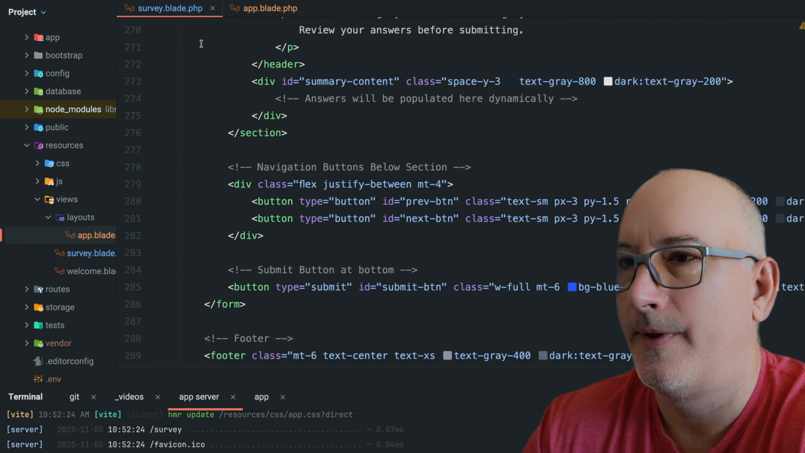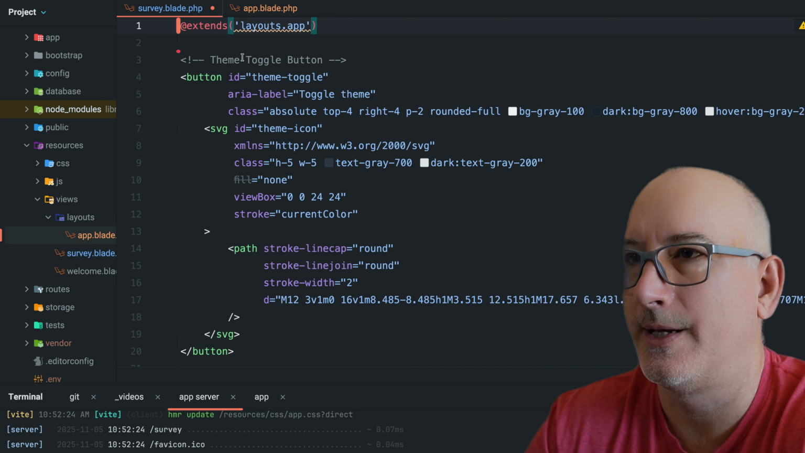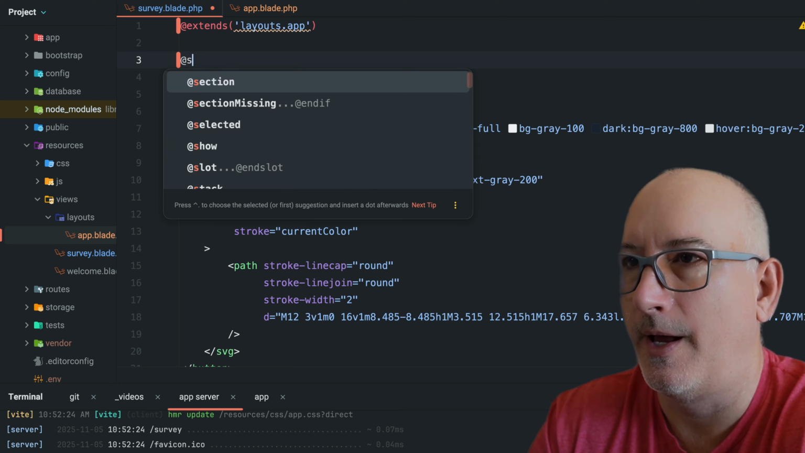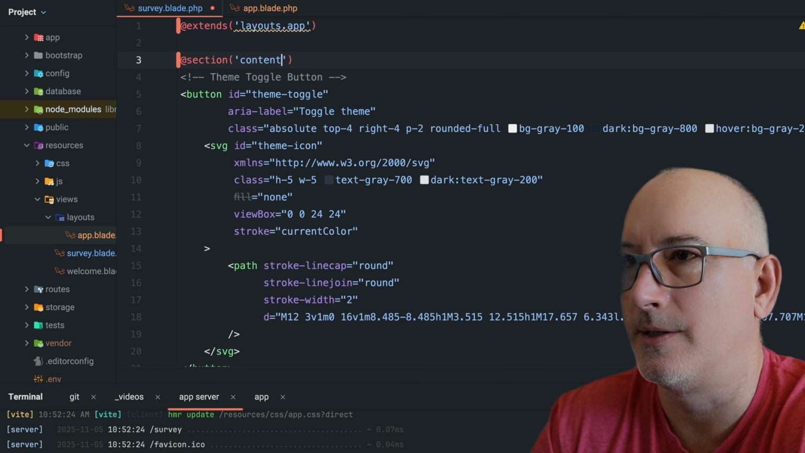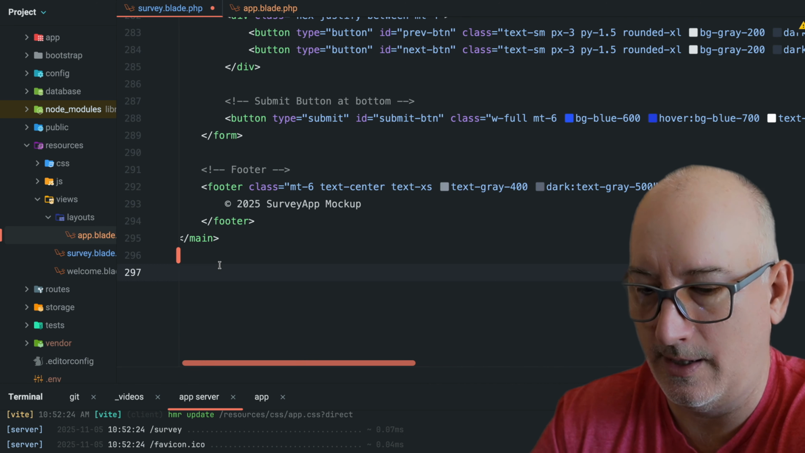So in my survey, I need to include at the very top an @extends directive, and I'm going to extend the layouts.app layout. And then I need to surround my content by a section, and this is going to be my content section. And at the very bottom, I'm going to end that content.